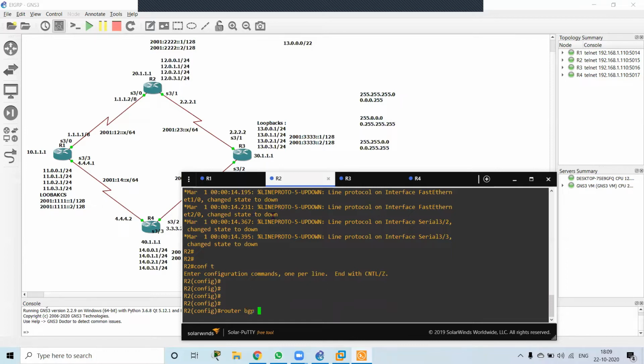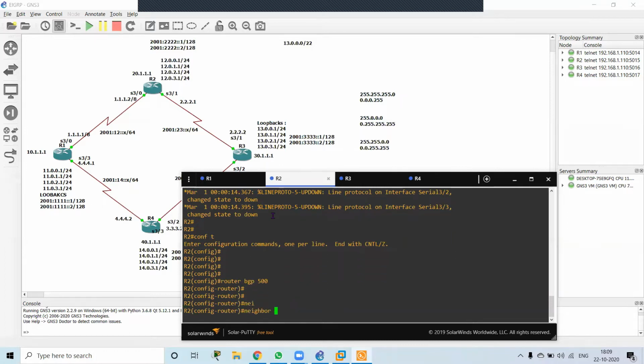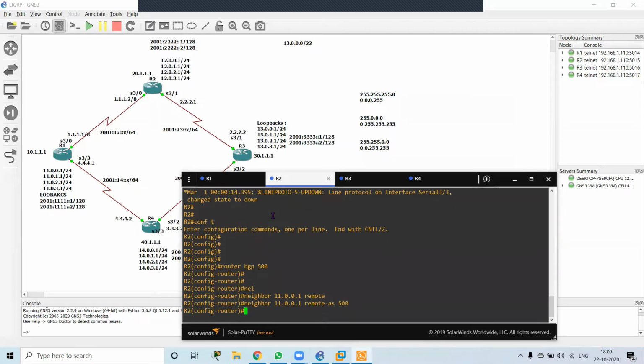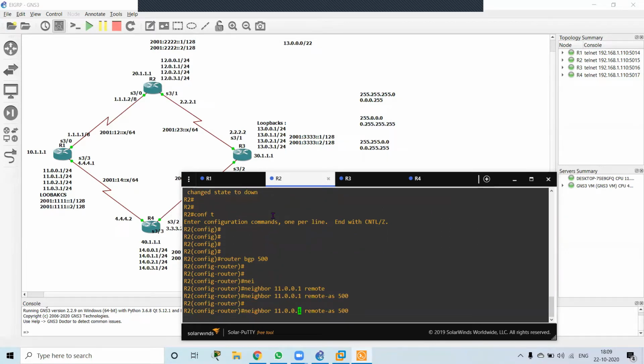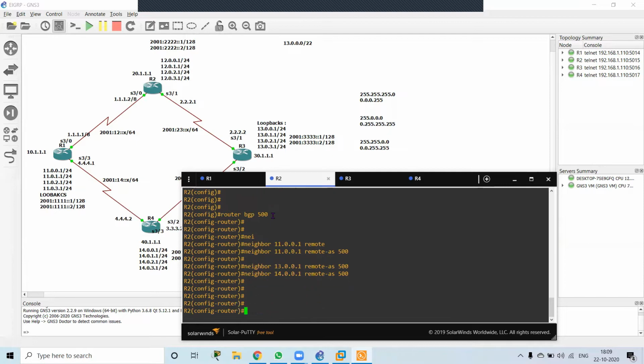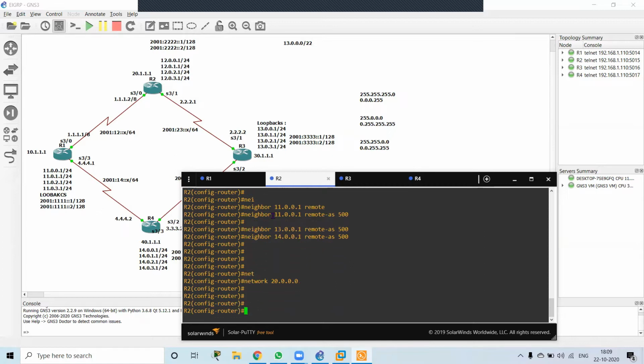On R2: router BGP 500, neighbor 11.0.0.1 remote AS 500, then the 13 dot and 14 dot neighbors. Network 20 dot network, no auto summary, no synchronization.